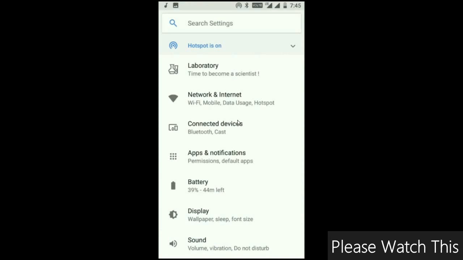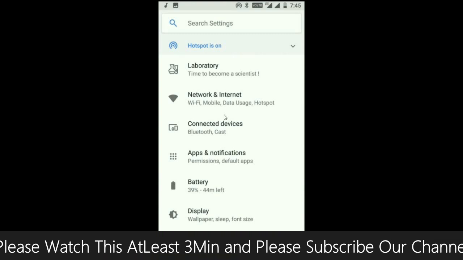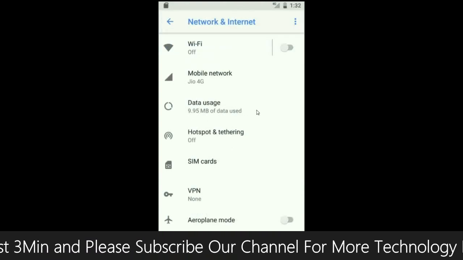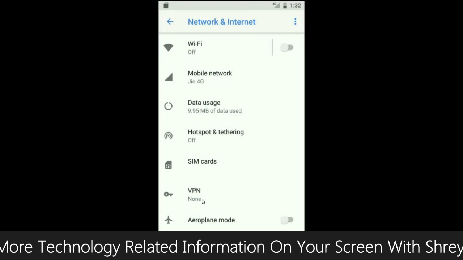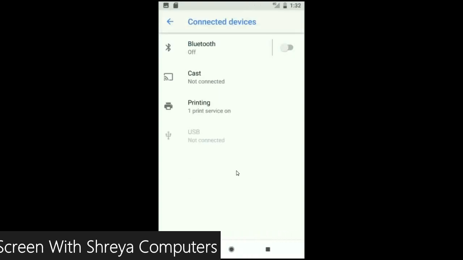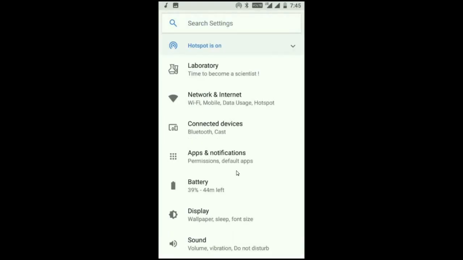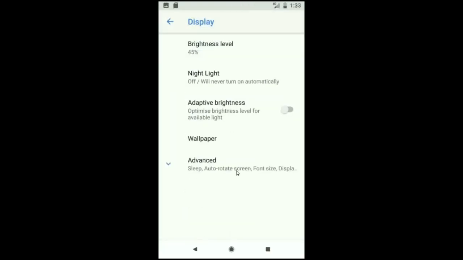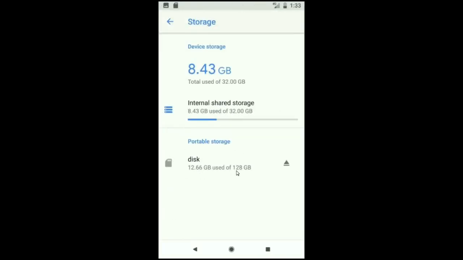And when we have a look into the settings area, the mostly related settings have been segregated into one setting. When we look into the network and internet, we will find in this criteria Wi-Fi, mobile network, data usage, hotspot, SIM card, and many more. And when we look into the connected devices, Bluetooth, cast, printing, USB, and what you have to connect from the PC. When we look into the display setting, we could find in this criteria a brightness level, night light, adaptive brightness. These are all found in the display option. When we come into the storage area, this OS will take approximately 8.43 GB.